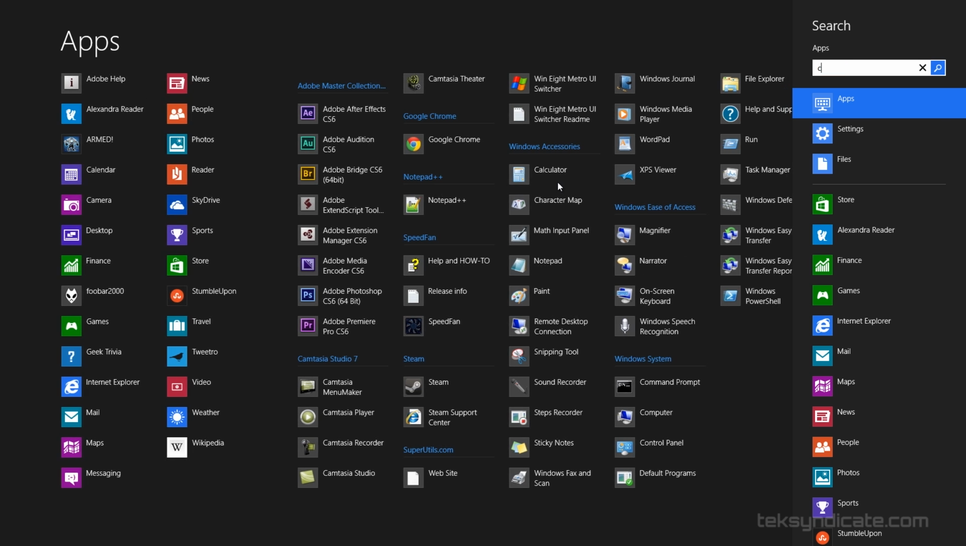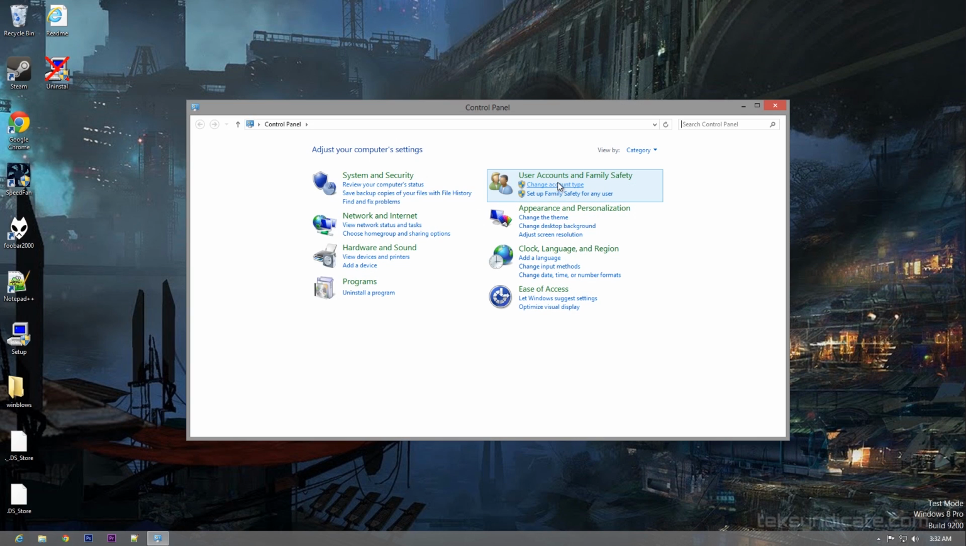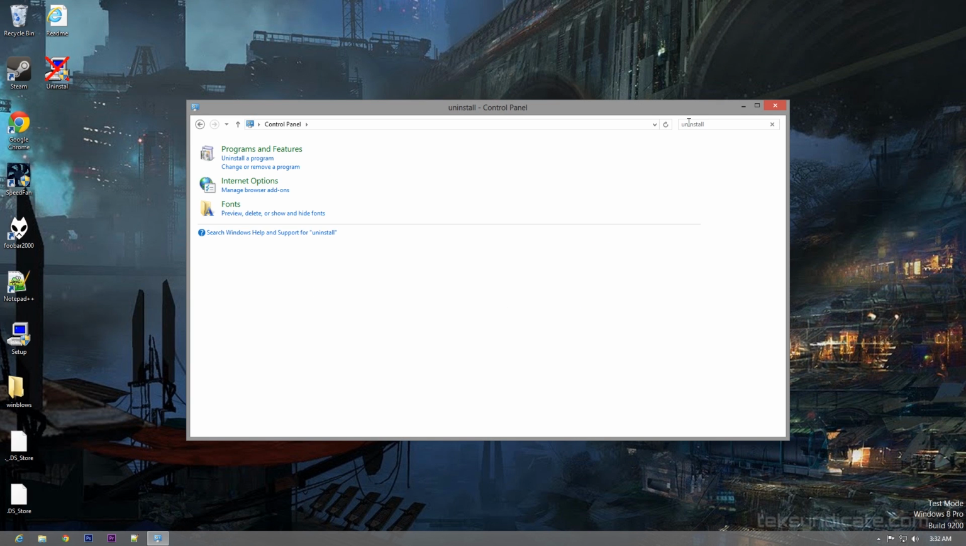Doesn't work. So what you have to do is go to Control Panel first. Then open up Control Panel, and from here you can search again for uninstall. And there it is, finally. So we had to jump through several hoops to get to something that we need.